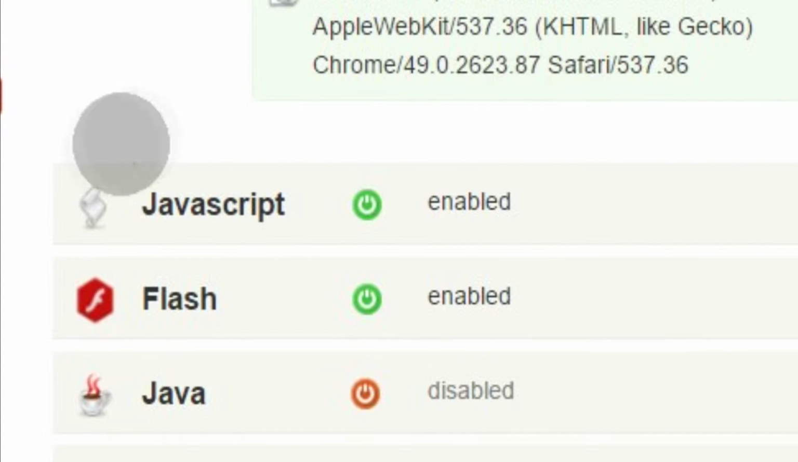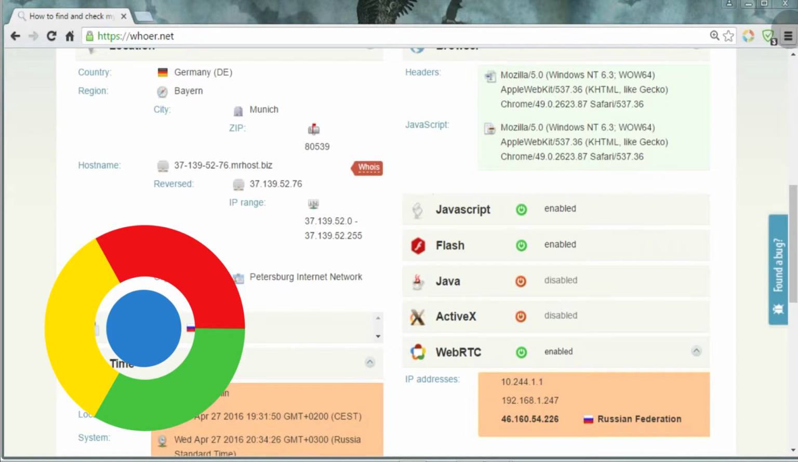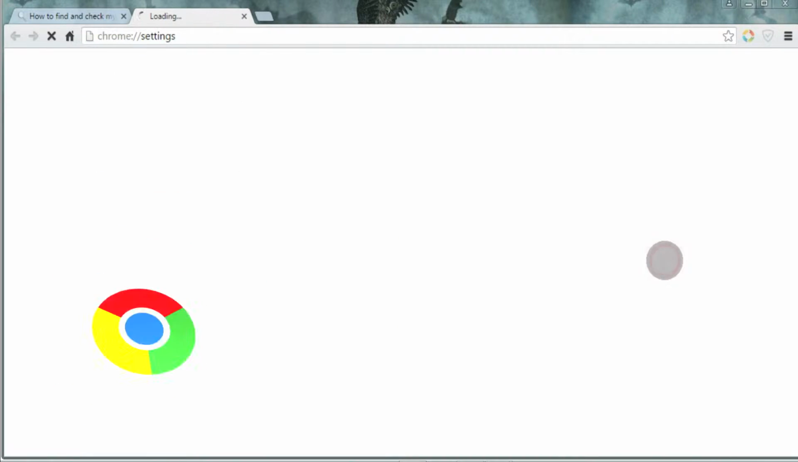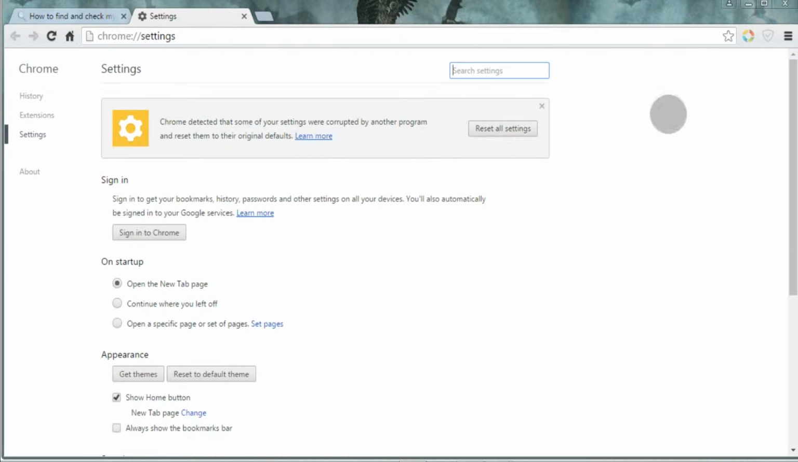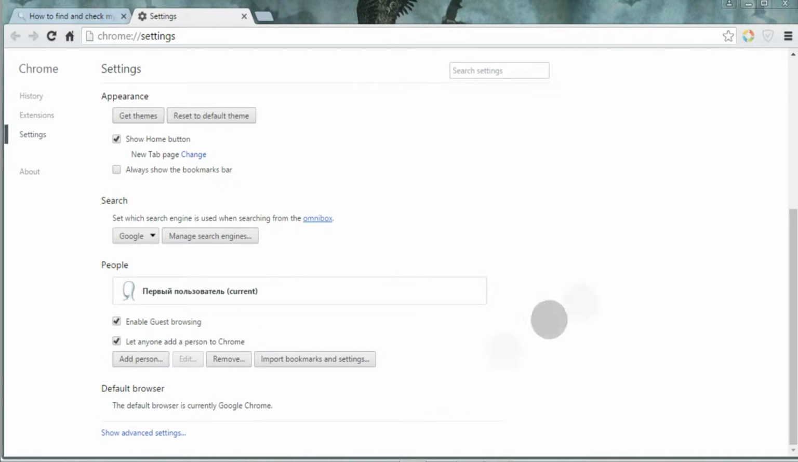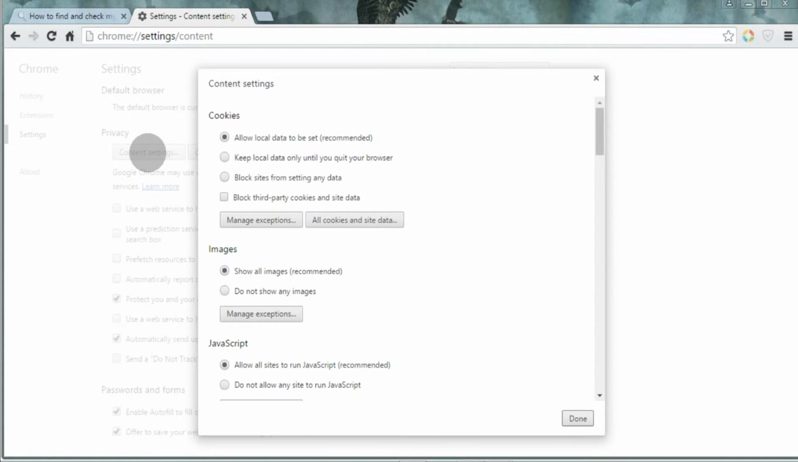See JavaScript status. Enabled. To disable JavaScript in Chrome browser, click on the icon with three strips in the top right corner of the browser window. Scroll down to the very bottom of the settings page and click on Show Additional Settings. Right down there, you will see a section called Private Data. Click on Content Settings.